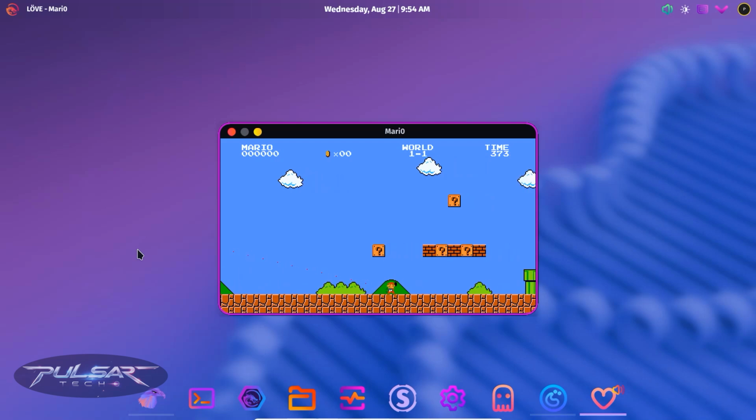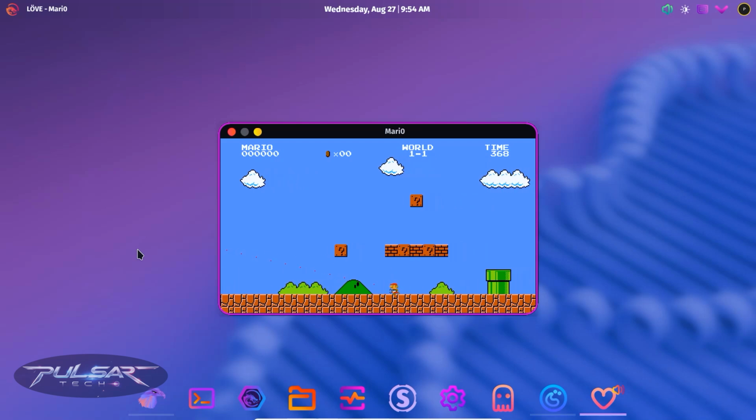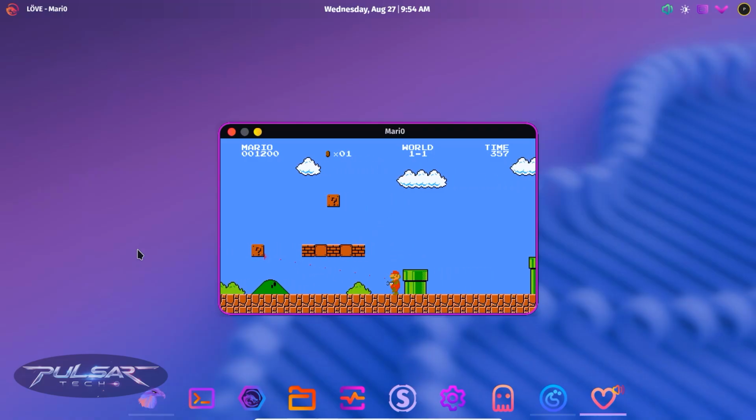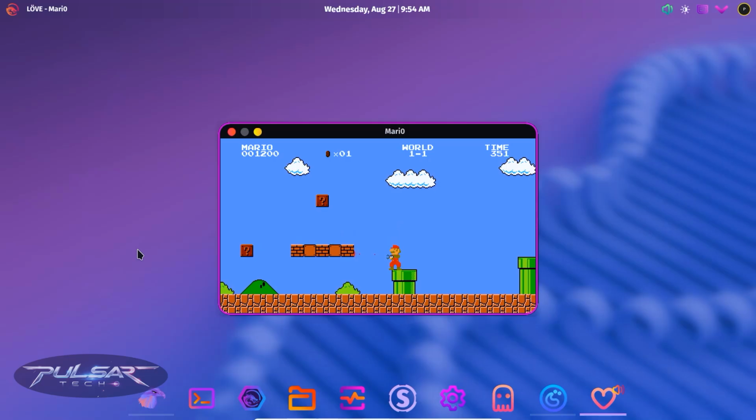No matter which distro you pick, you've got a ton of powerful tools at your fingertips. So those are my picks for the best gaming Linux distros, plus a few extras if you feel adventurous.